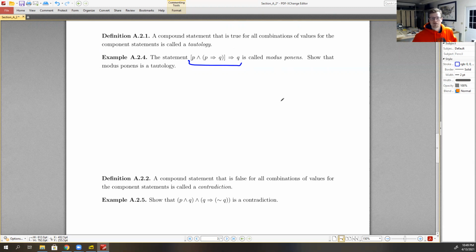This compound statement has a specific name. It's called the modus ponens. That might not be the correct pronunciation. I think that's Latin. Doesn't matter. Anyway, this is used when we are writing proofs. So we may reference back to this in order to understand that a little bit, although we may explain things a little bit differently than using this idea. But anyway, let's take a look at the truth table for this.